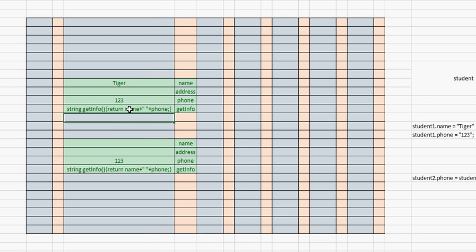So what happens here now is, if you call this GetInfo, it will get the name. Where is the name? The name of this group, which is this one, and it will also concatenate with the phone. Which phone? This phone. So we have name equals to tiger, phone equals to 123. So what string will it return? It will return tiger space 123. The same definition goes here also.